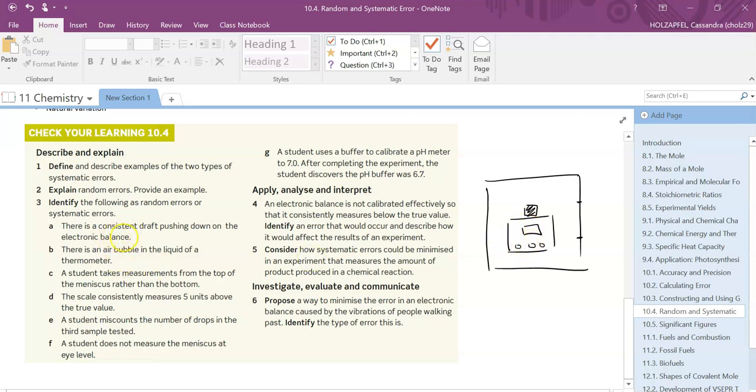So if there's a consistent draft pushing down on the electronic balance, that's going to be a systematic error, because we can correct for that, can't we? We can just put it in a little glass box to stop that draft, or we can turn the fan off.